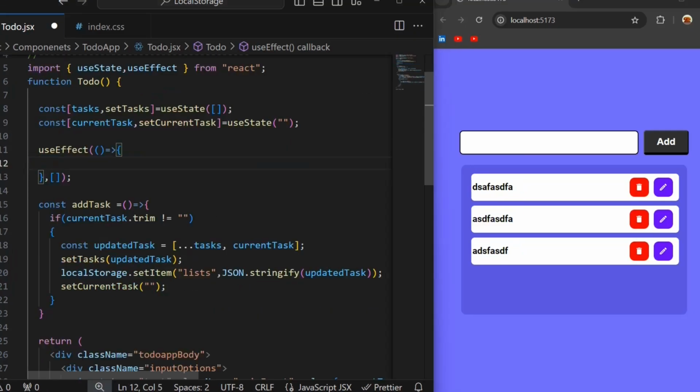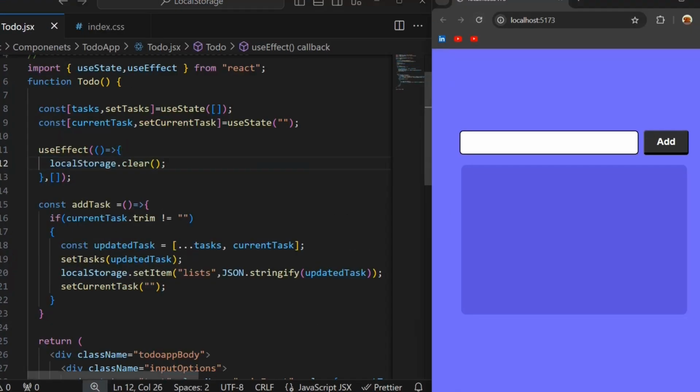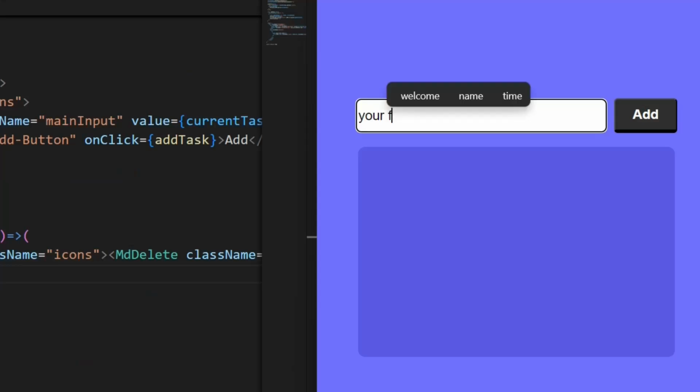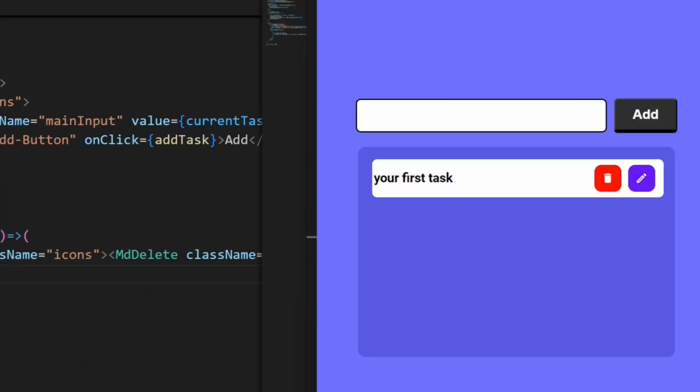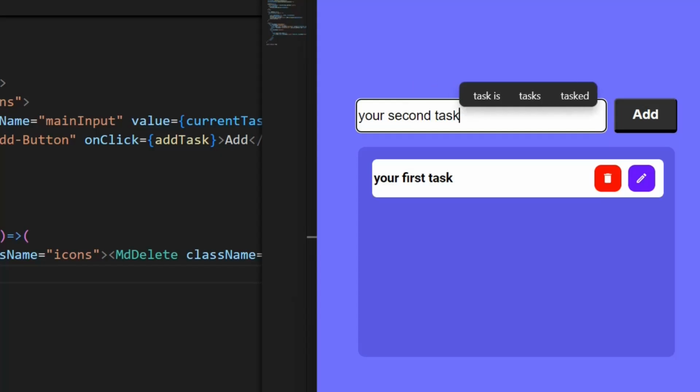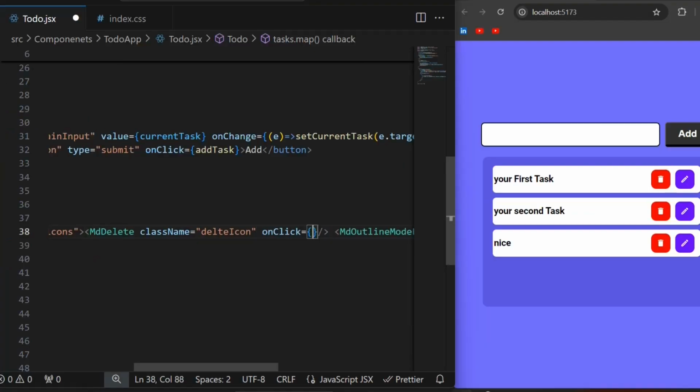For now, once again, let's just clear the local storage and see if it is working or not. Now, if I type something and click the add button, it's just showing the task in the list. So everything seems good right now. Let's go back to our next step, to actually remove the task.